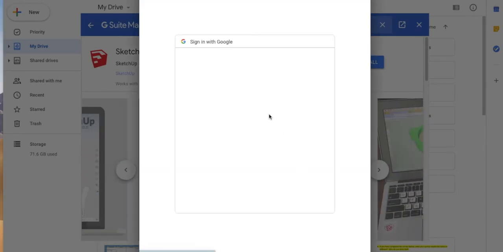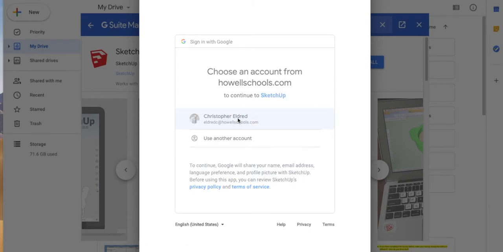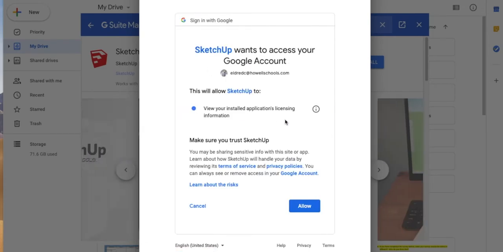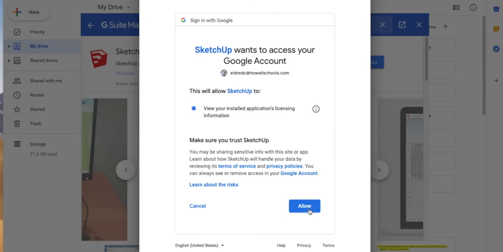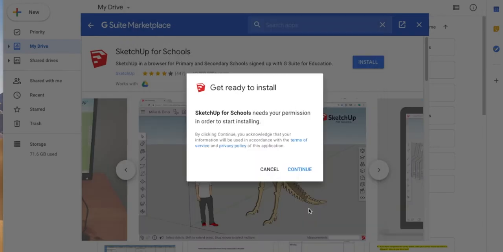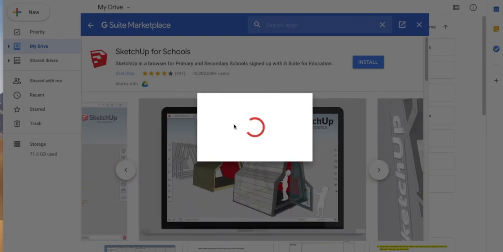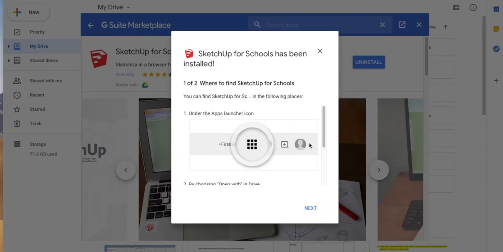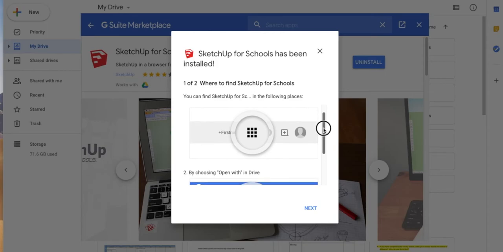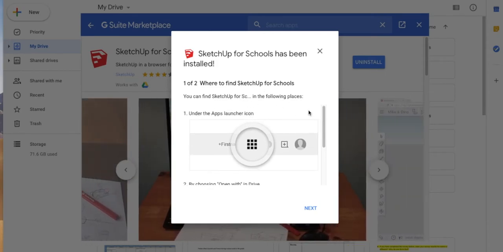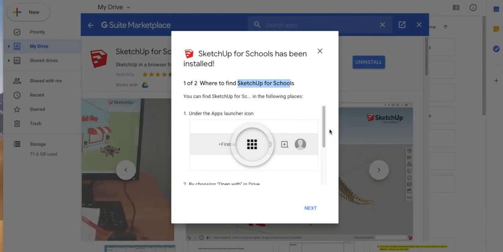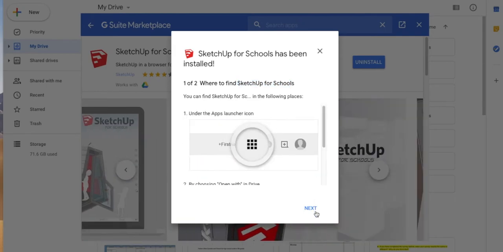It's going to want to verify your Google account, and you're already logged in, so you just have to click on your name. And it says SketchUp wants to access your Google account. So this is going to be okay. I'm clicking on Allow, and we should get another window here, okay? And Google's telling us where to find it for SketchUp for Schools. It's under the application menu here, or the waffle.